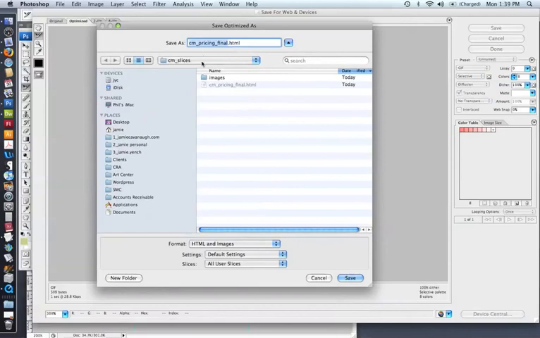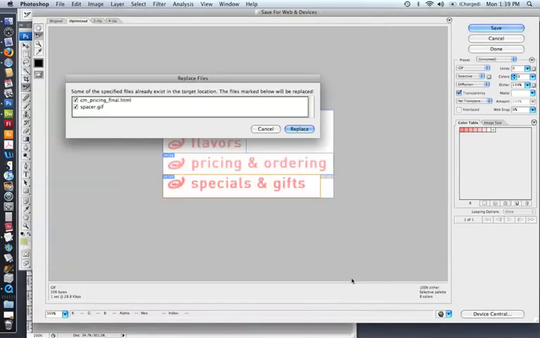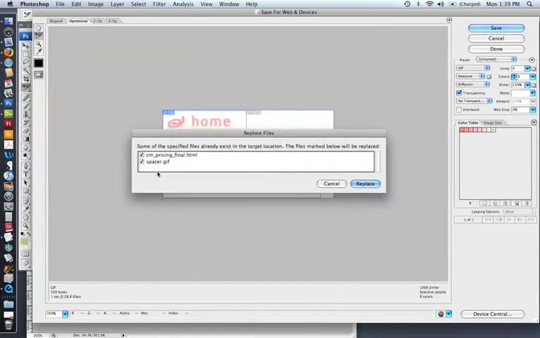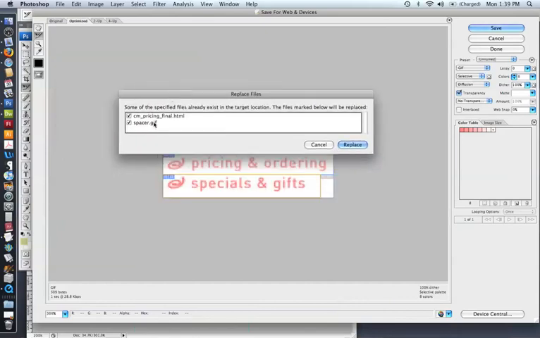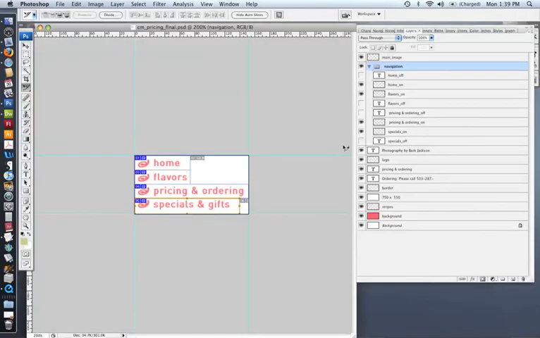And then just note that, again, we're saving these into our source file folder, into this folder that I just created called CM Slices for Cupcake Mama Slices. Okay? Okay, and it's just telling me that it's creating another HTML file and another spacer GIF, and I can just simply hit replace because that's fine.